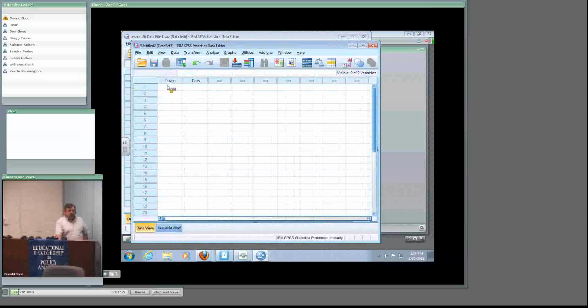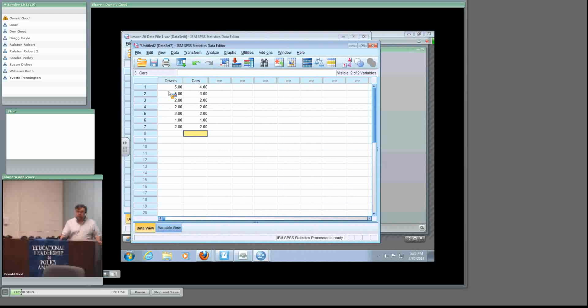When I go to data view, these become column headings, and there they are. I'm going to put the data in exactly like it looks in the textbook. The number of drivers, respectively, are 5, 5, 2, 2, 3, 1, 2. And the number of cars, respectively, are 4, 3, 2, 2, 2, 1, 2. These data have to be paired together, because this one household has 5 drivers and 4 cars. That's the same household, the same place, so they've got to be paired just right.